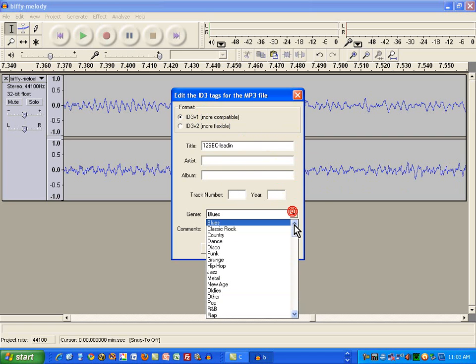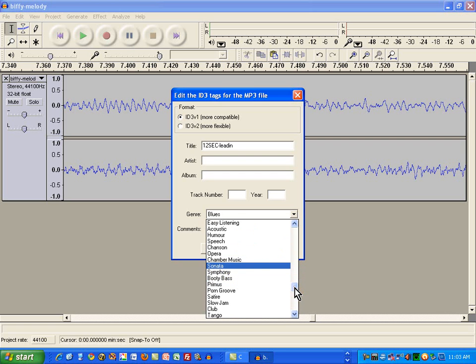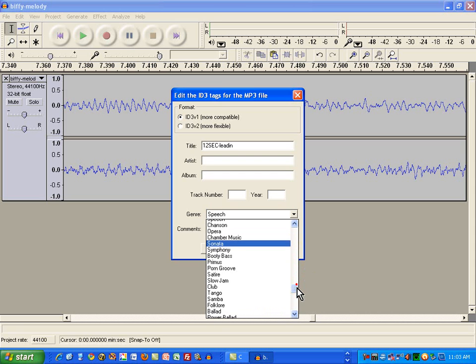The genre is useful only for music players that use the genre to group and then select, like the Apple iPod does. It doesn't really matter what I leave this set to because it has no effect on it. It's just a label. I usually put it into speech. Let's see if we can find the speech category for anything that I record in voice. Otherwise, I might just make this other.